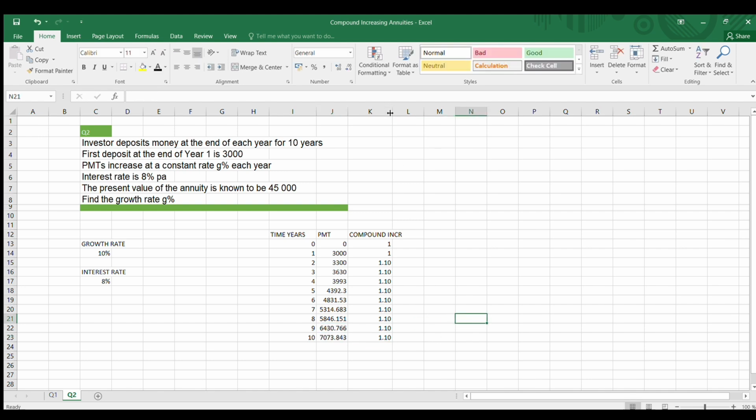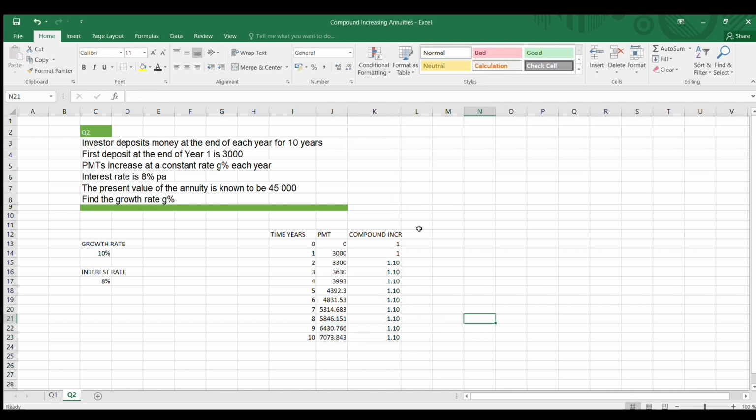Now after that, we're going to have our discount factor, right? Discount factor, of which we know uses our interest rate of 8%. So I'll say equals to 1 plus 8%, fix using F4, to the power of the negative year, which in this case is just year 0. Press enter, and then I drag all the way to the bottom.